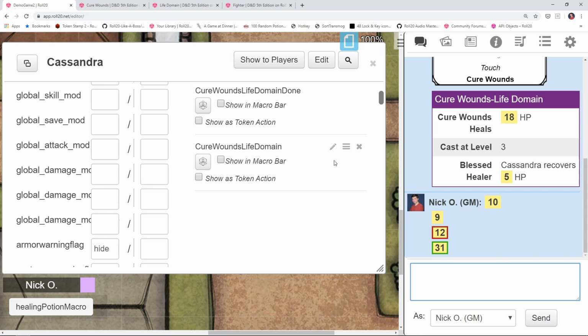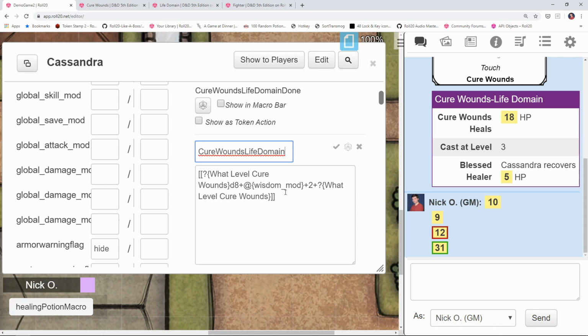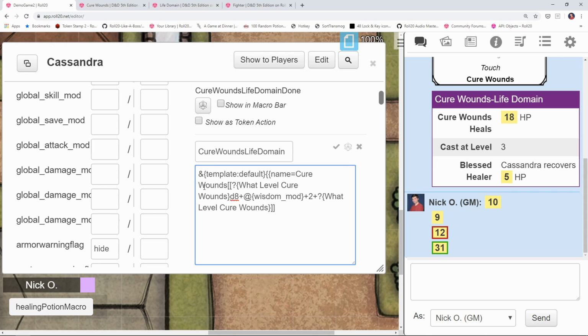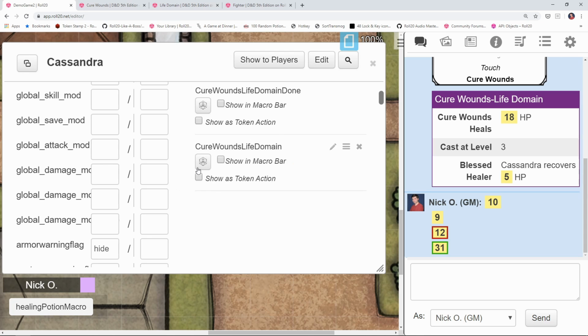Okay, so now we can enhance this a little bit. Let's come back in here and put this into our template, because we want it to look pretty. So we'll say ampersand, open curly brace, template, :default, close the curly brace, double, name equals Cure Wounds, closing double, and then open double again, and we'll say Cure Wounds heals equals, and at the end here, HP, and then closing brackets again. All right, let's run this.